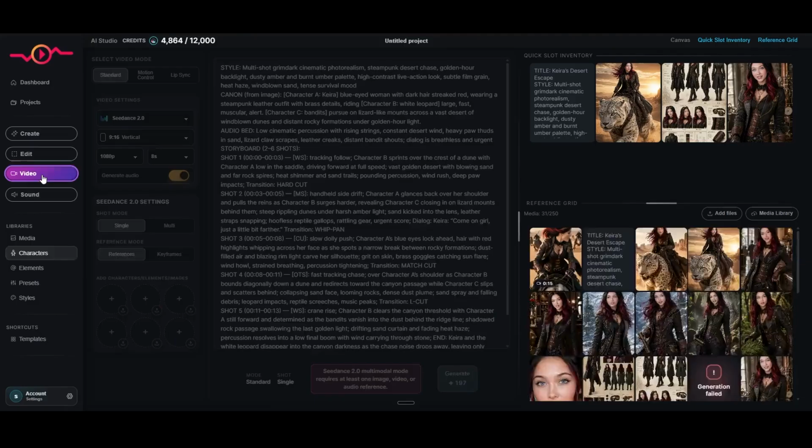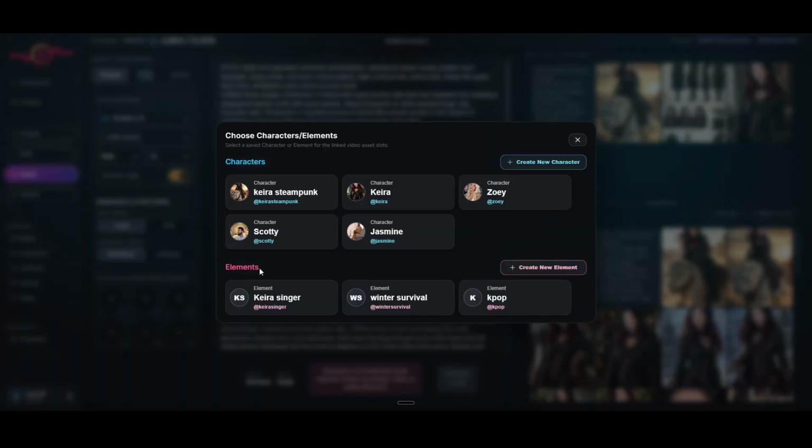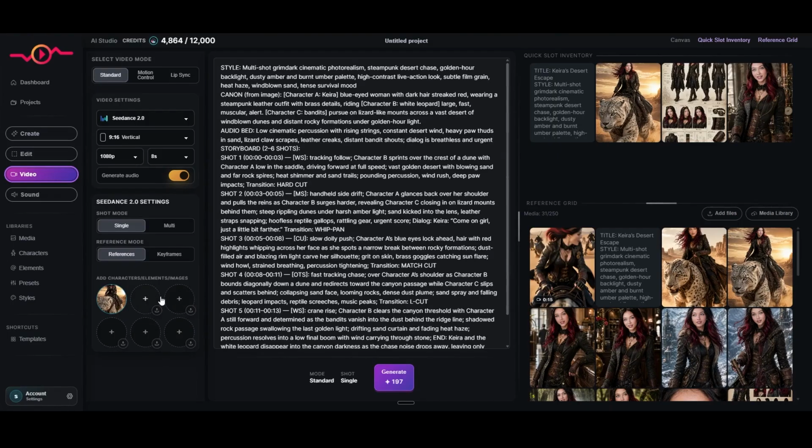So if I jump back into the video panel, I'll click the element slot again, and now we can see our Kira Steampunk character right here. Now, one thing to note here, if I click back into this panel, the main difference here is that characters are obviously characters, but then elements are generally things like environments, props, items, and things like that. So this way you have the ability to add multiple characters, items, or environments so that the AI fully understands what all of these things look like. In this case, I'm just going to use the one character element of Kira, and then I'll just go ahead and put my settings back where they were for 80, 15 seconds, multi-shot, and that's it. Let's see what we get.